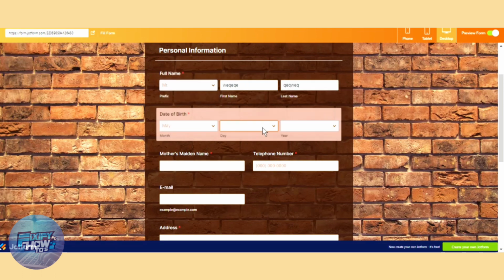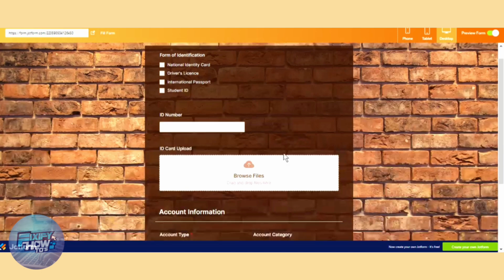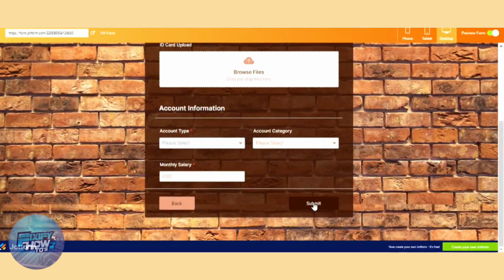Then next section. And now they can submit. And that's how you create a multi-page form.